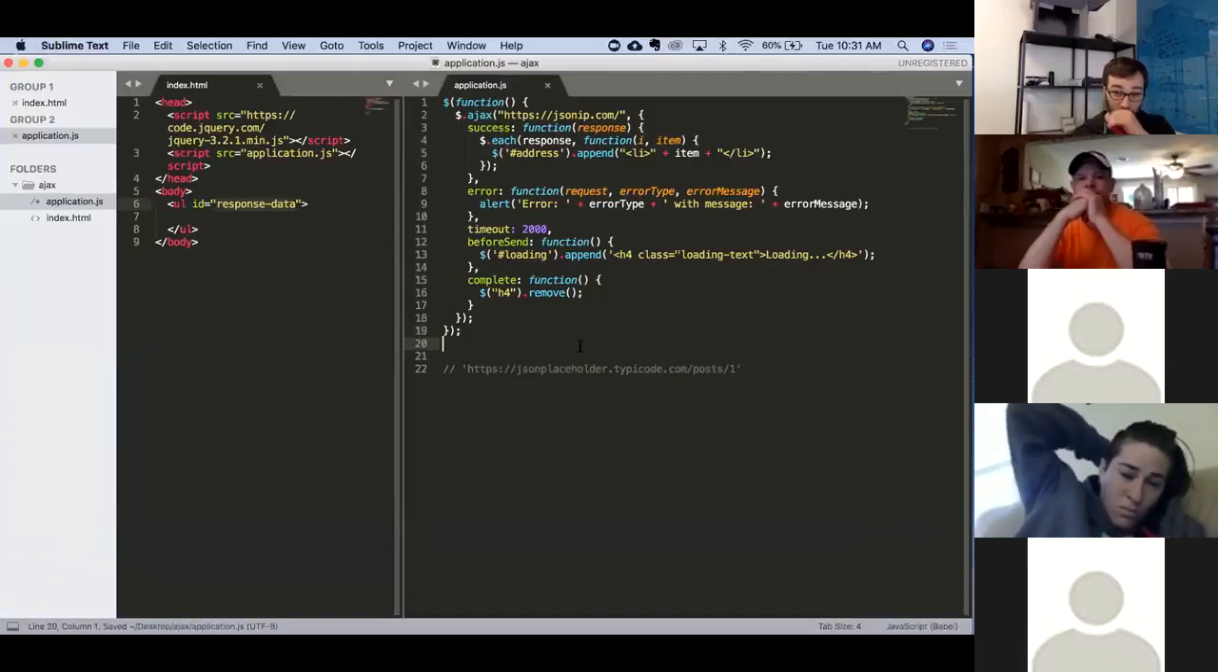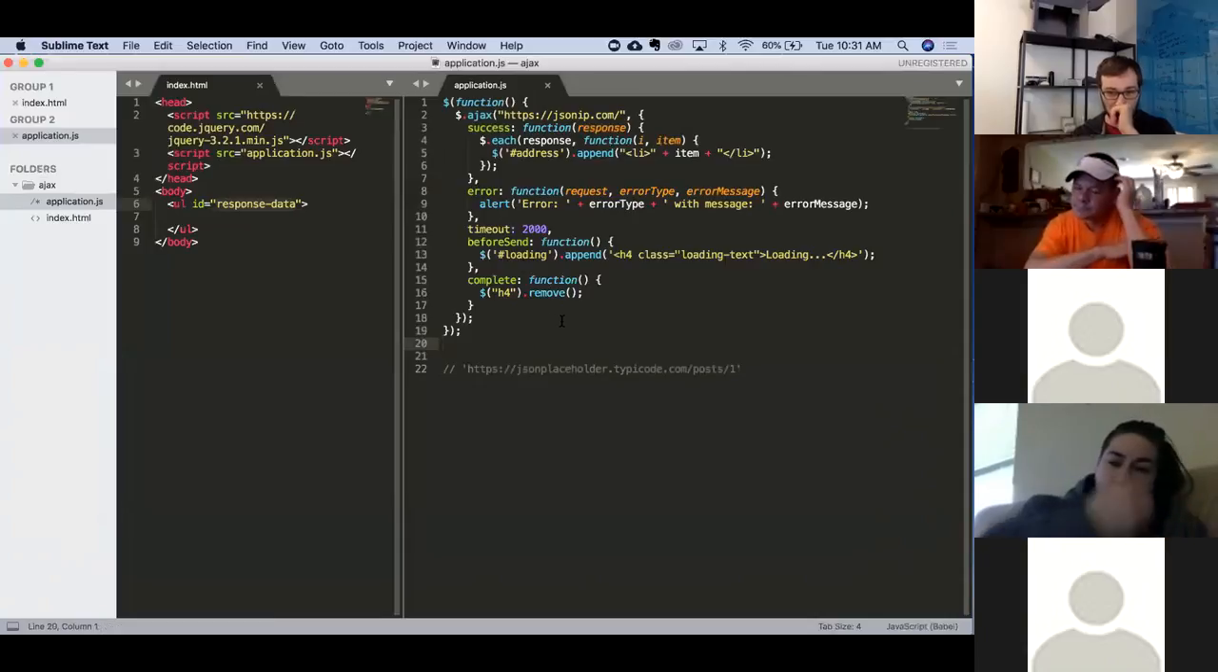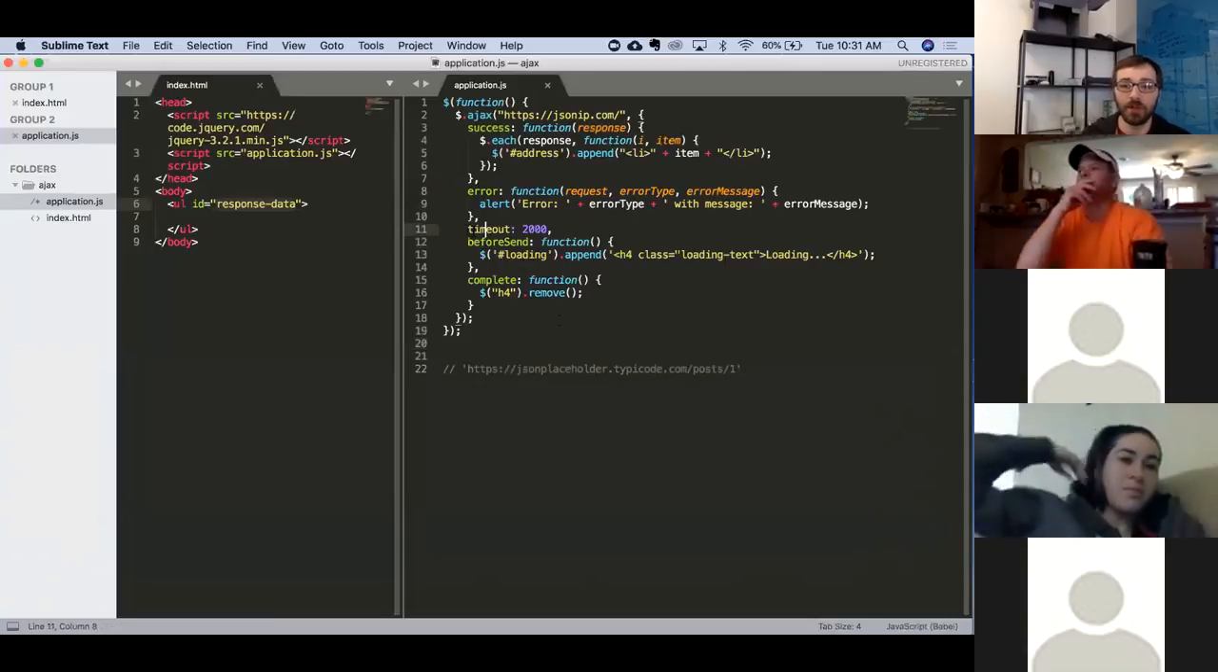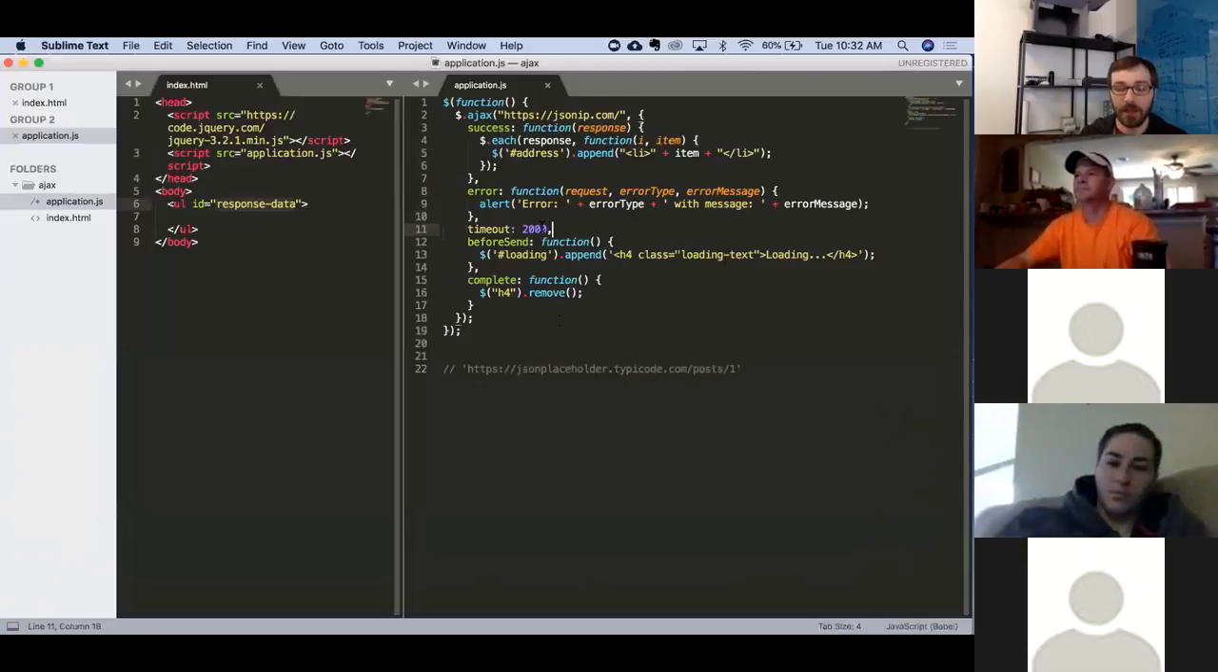Cool. So now we've added 3 more things. First, there's this timeout. This basically says if you make this request, and we're passing it 2000, which is in milliseconds, I believe, which is 2 seconds. If you make this request and you don't get anything back in 2 seconds, then throw an error, right? Then stop.